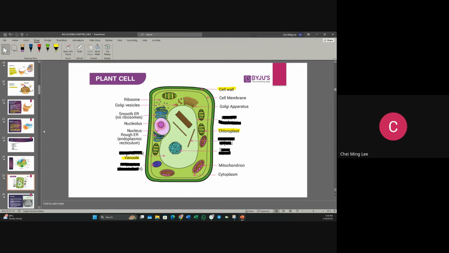Okay, so you can draw this. Like the smooth endoplasmic reticulum and the rough endoplasmic reticulum, you just draw accordingly. The vacuole is actually a storage area, so you just need to draw a big space like that. Okay, all right, write this down.